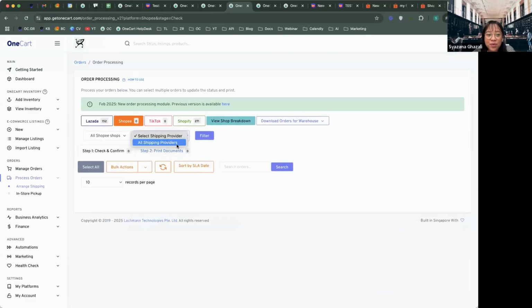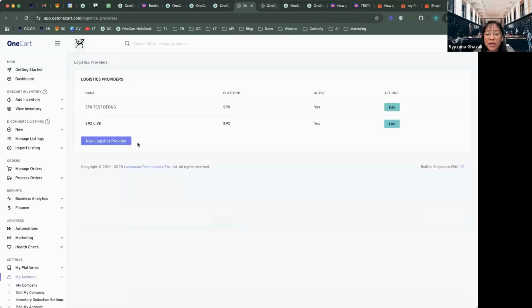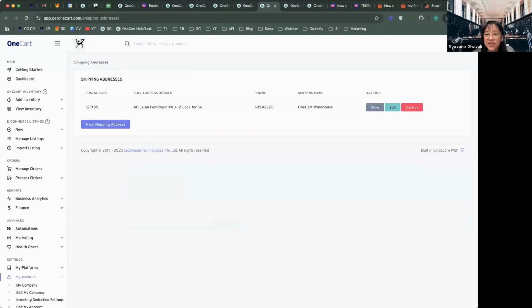However, this is something new that OneCart has already: this logistics provider and shipping address. We are able to click in your new logistic provider. As long as you have the shipping address and everything, we are able to do that for you. But again, this is under SPX, so everything is managed by SPX.